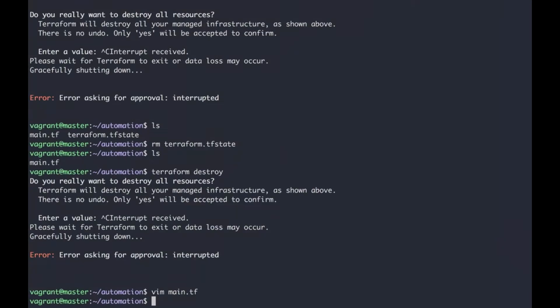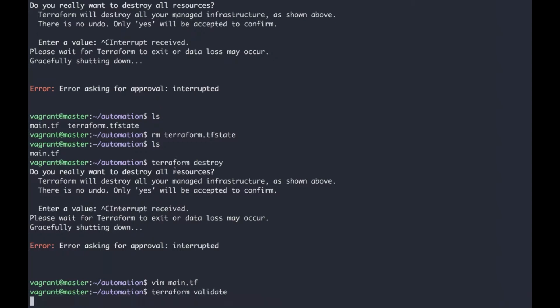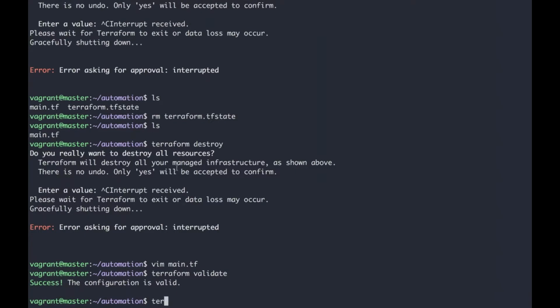Now you see, I lost my state file. Now I edited my Terraform file and I want to update my infrastructure. Terraform validate will show nothing. Terraform plan. So this is the plan I'm making. Okay, I want to update this.